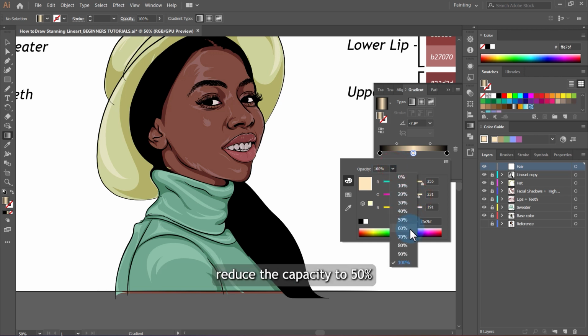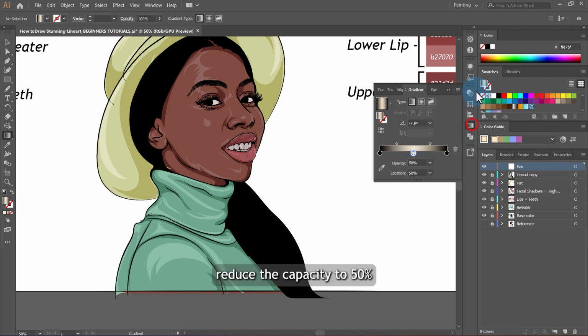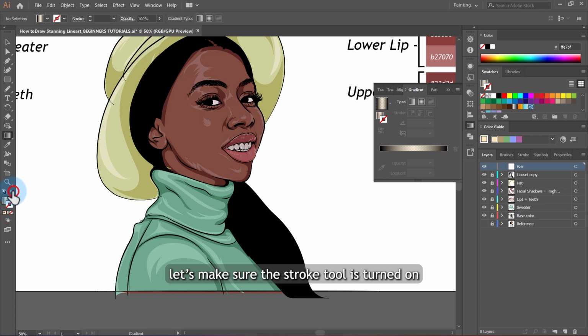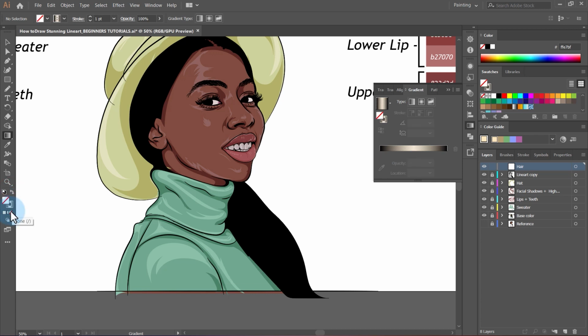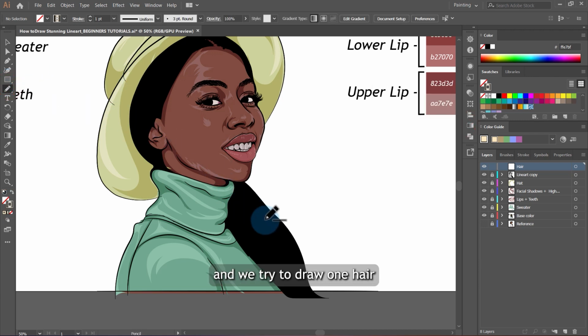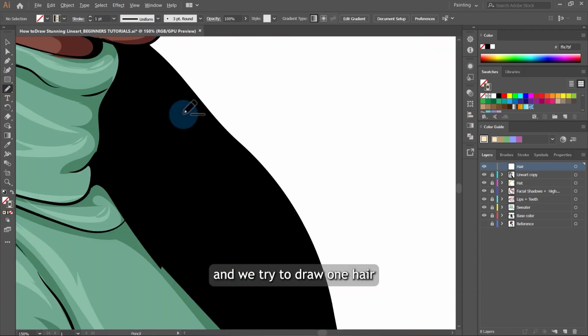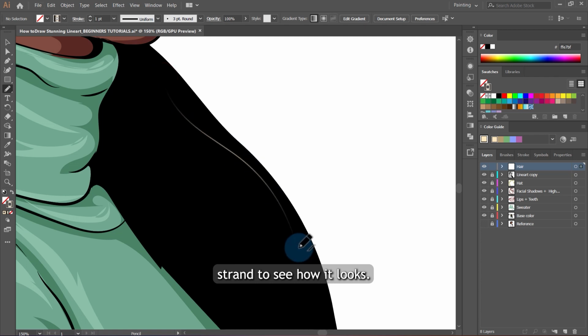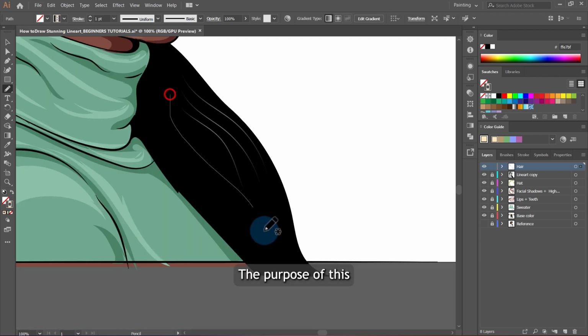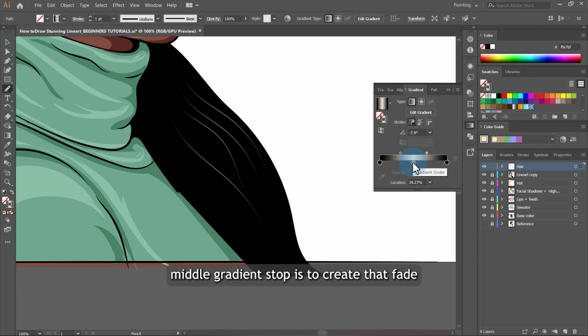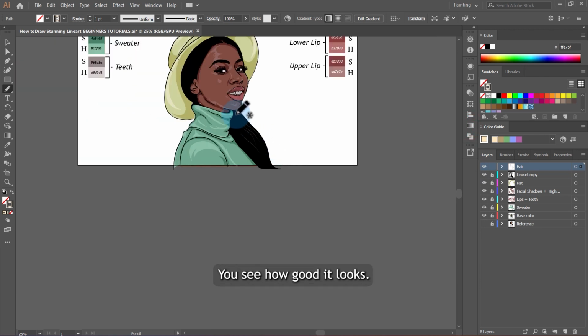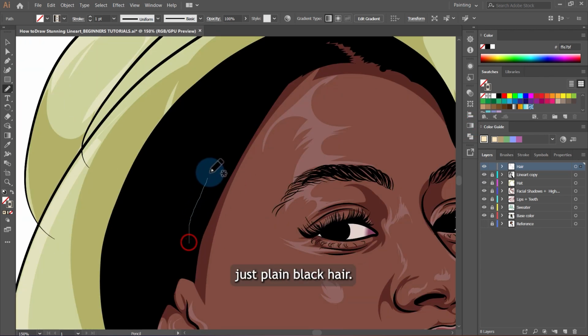This one is good. Let's reduce the opacity to 50%. Let's make sure the stroke tool is turned on, and turn off the fill tool. So now let's grab our pencil tool and we try to draw one hair strand to see how it looks. This is really nice. The purpose of this middle gradient stop is to create that fade into the black color. You see how good it looks. So we're going to give this lady just plain black hair.